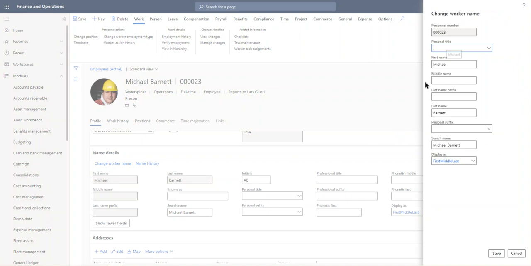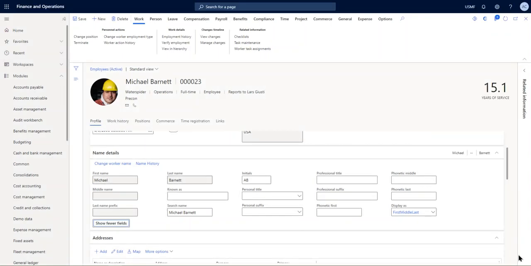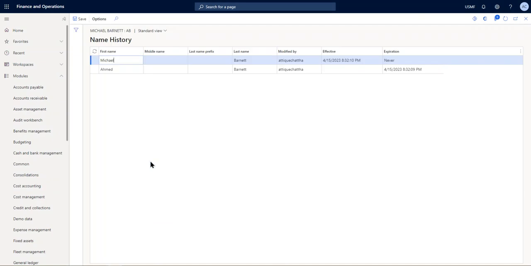You put in the first name or the last name, whichever is applicable, that's going to get changed. Of course, you want to make sure that the search name is changed because it doesn't get picked up by the first name or the last name. And you simply click OK or save. Once you save it, you can go into the name history and you can see that Ahmed Bernal was changed at April 15th. And it was changed to Michael, and Michael became effective on 4/15. Just a split of a second difference between the name change.